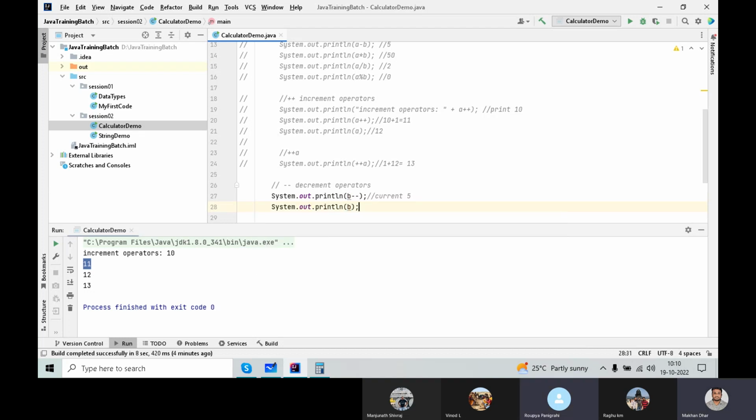4. Who said 4? Okay, everyone is saying 4 only, right? Okay, now you understand, right? So why it is the current value? The current value, so this is the current value 5. So we will get 5.